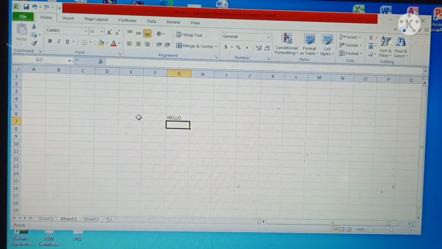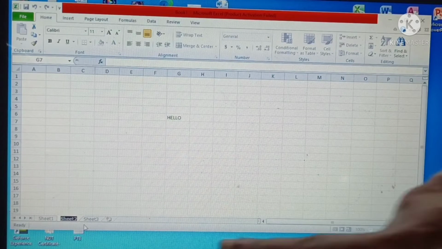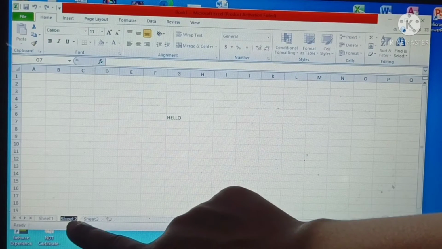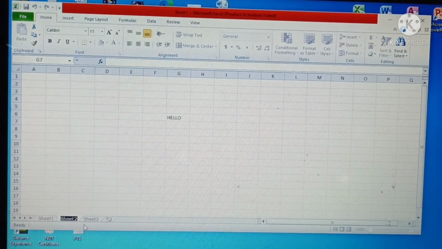First step, double click on the sheet tab of the worksheet whose name we want to change. I am going to rename Sheet 2. I am going to double click on the Sheet 2 tab name. Look at this. The name of the active worksheet becomes highlighted. Can you see this? Now Sheet 2 is highlighted.